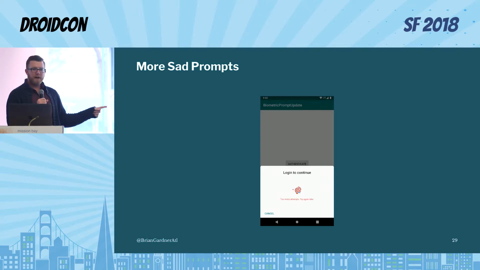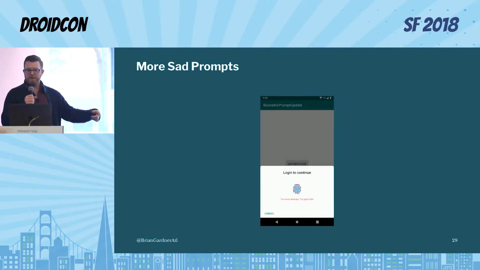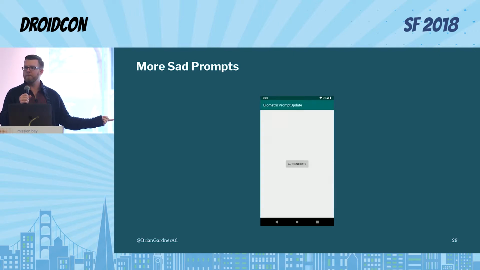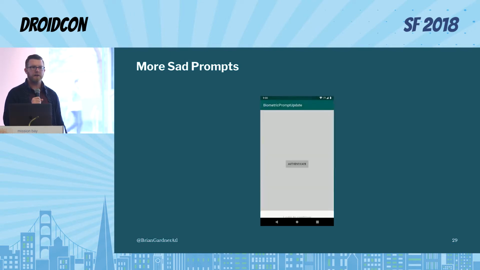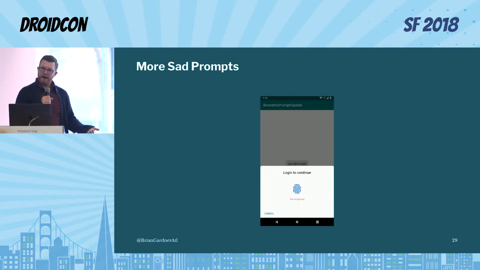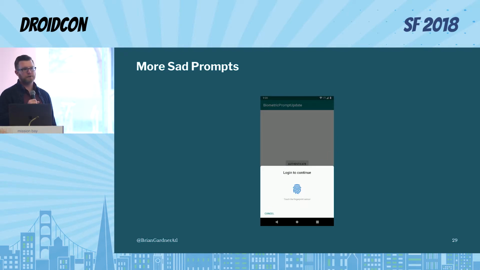If you have too many sad prompts in a row, so too many failures, you basically get the error condition. In this case, I input the wrong fingerprint too many times and got a timeout, so it dismisses the dialog, you get the onAuthenticationError callback, and the user basically has to wait a little while in order to try again.